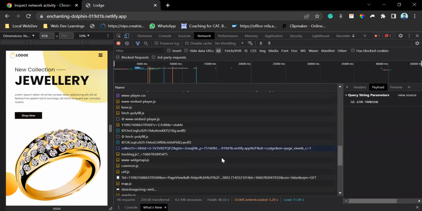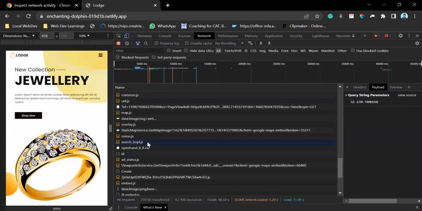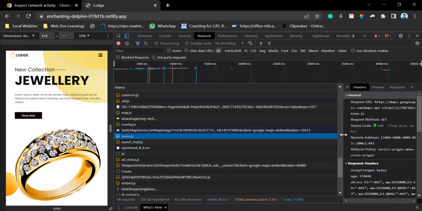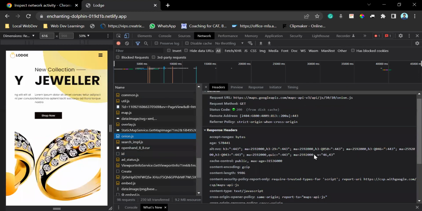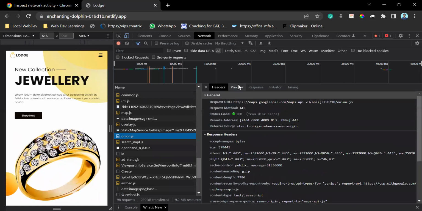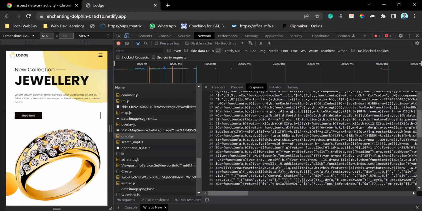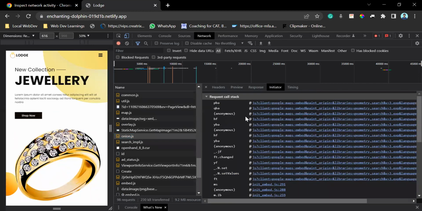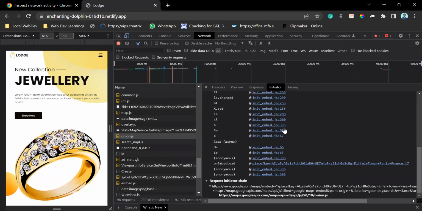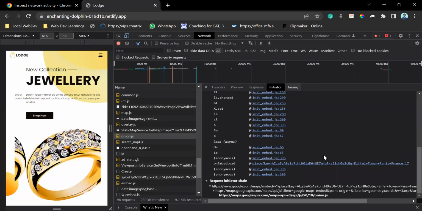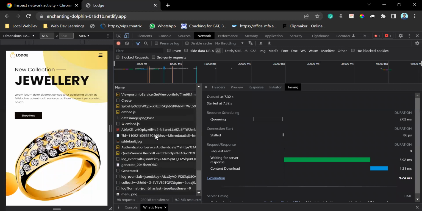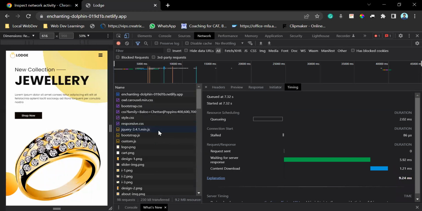Then there can be other requests as well, like we'll see the onion.js. This request is getting a response from the background, and for the initiator, we are getting a bunch of items here. The timing was 5.92 seconds. Similarly, we can get to know about any request that is happening on our website.